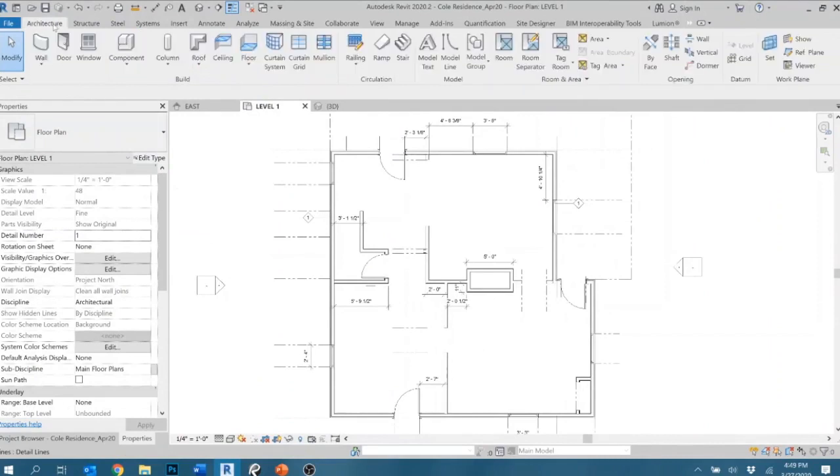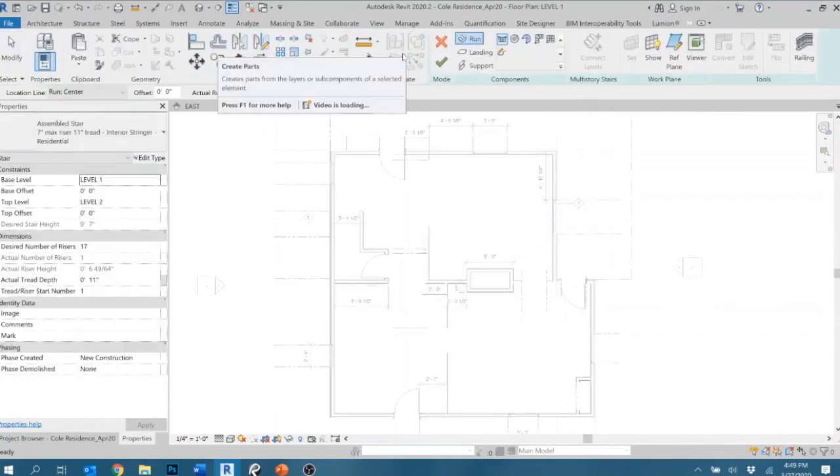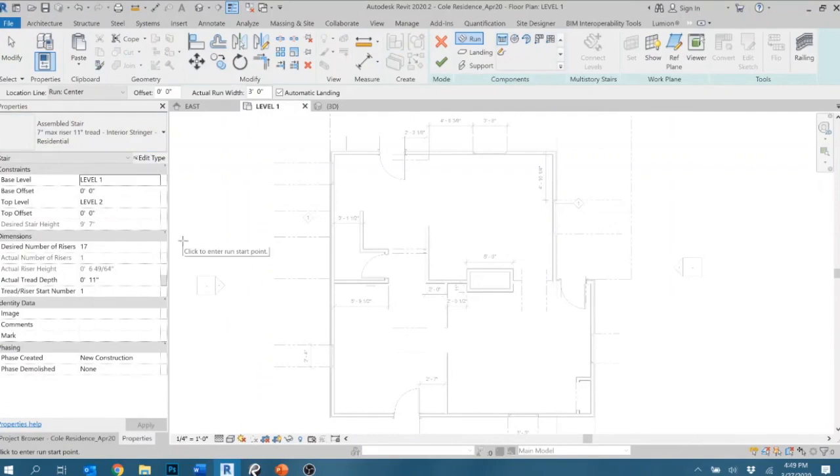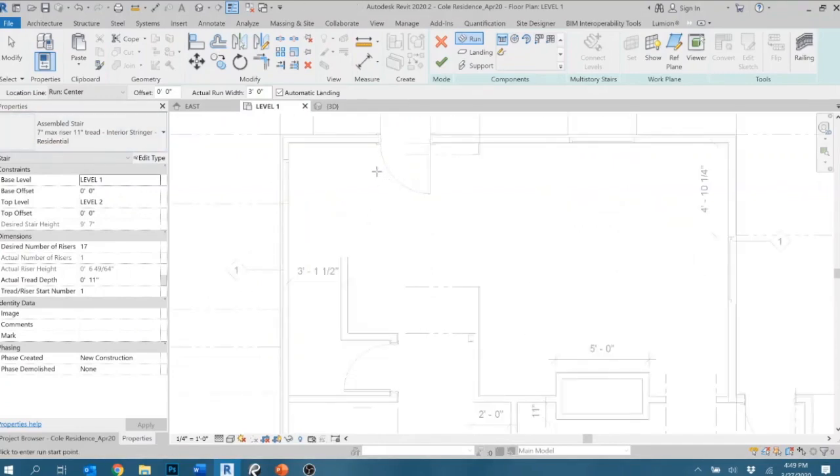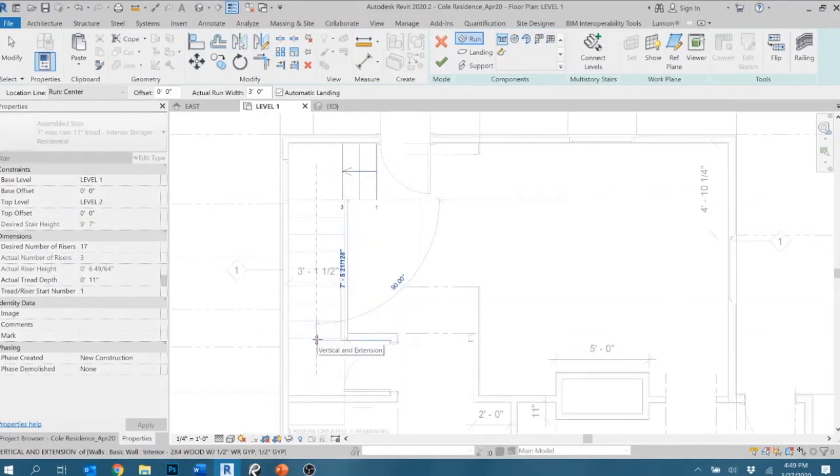We're going to go to Architecture, Stair. We're going to look at the left-hand side, and it has a stair going from level 1 to level 2. We're going to start our stair, this one turns, where you begin to go upward. I click, I draw 2 stairs, then I click again. There is another landing.